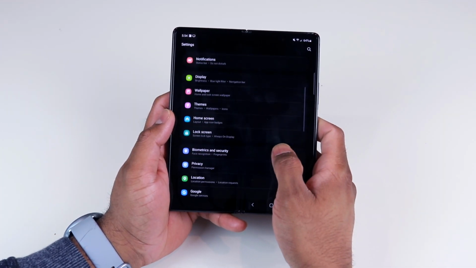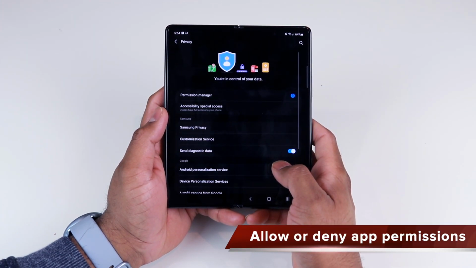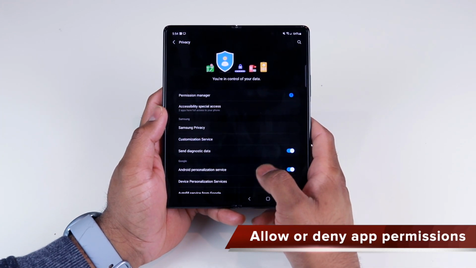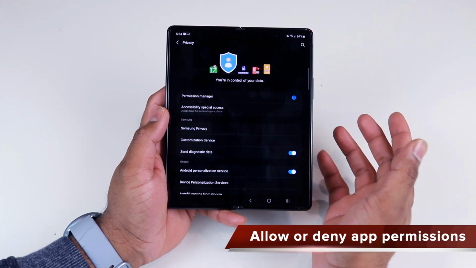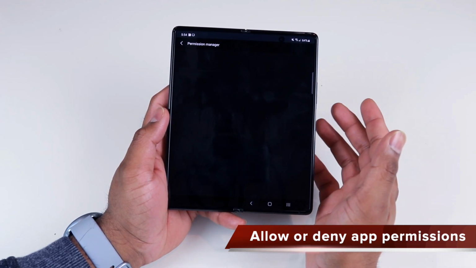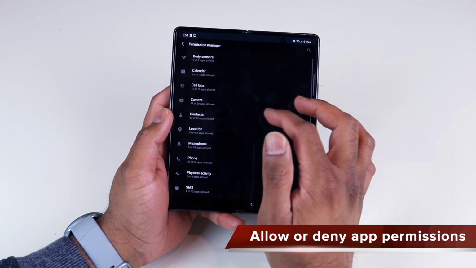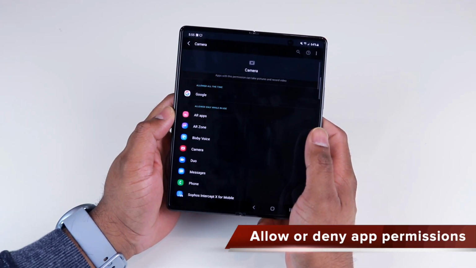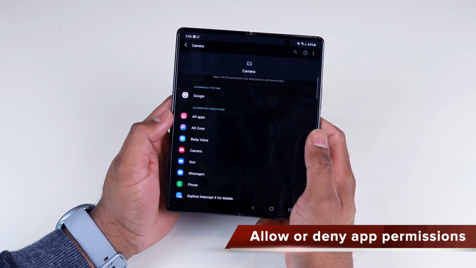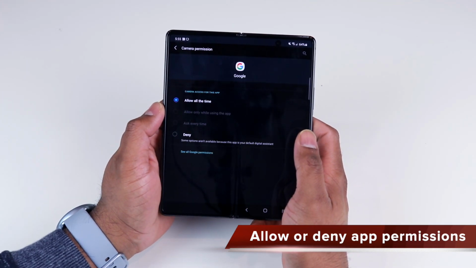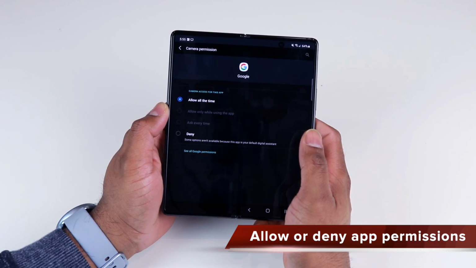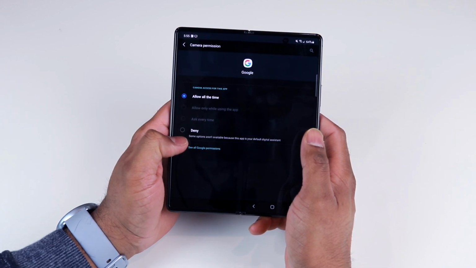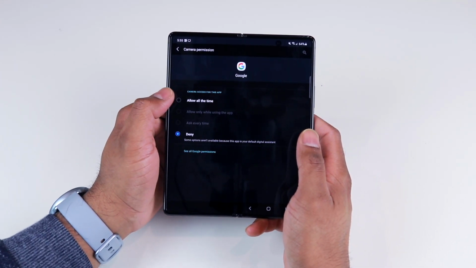If you go to your settings and then tap on privacy, you will see that you have the option now to configure the permissions. And if you go to the permission manager, you will see that you have different permissions that apps can request. And if I tap on camera, you can see that I have all these apps. Let's say for Google, I don't want to have camera access given to this app. Now I can do that. I can directly deny it, or I can allow it all the time.